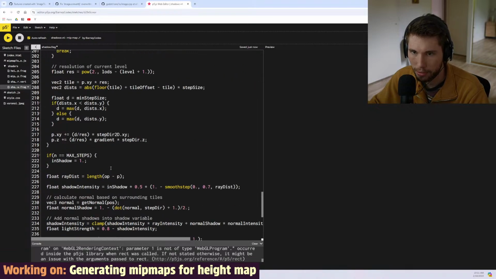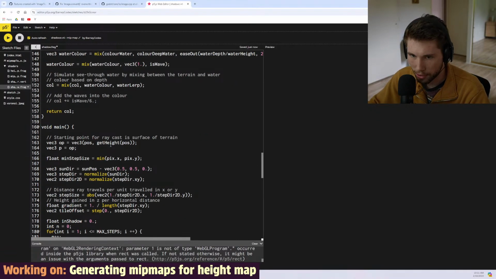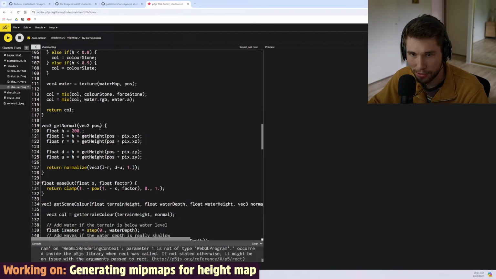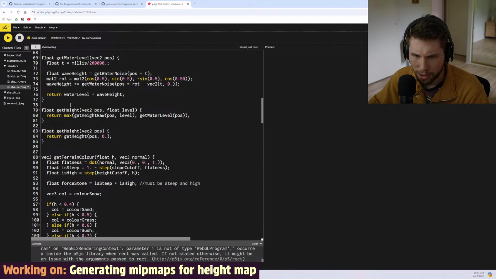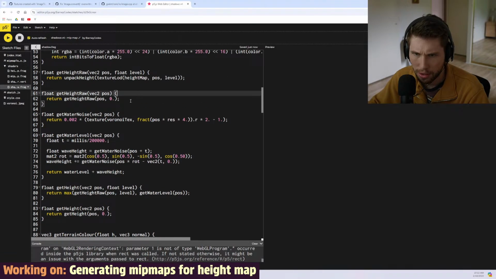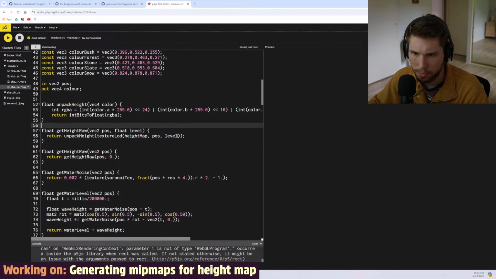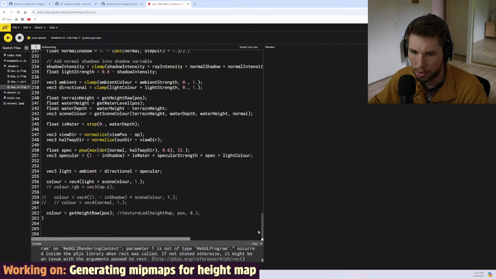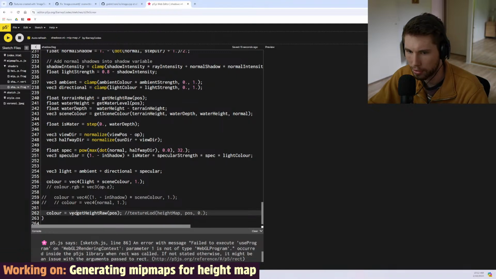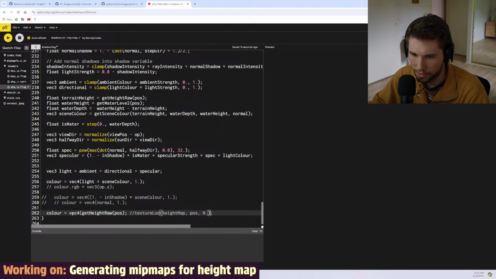No, I cannot do that. Sorry, this demo is not going... This is always the way demos go, though, isn't it? So get height raw should be... Why does it not like that? Oh, I need to... It's very obvious why it doesn't like that.